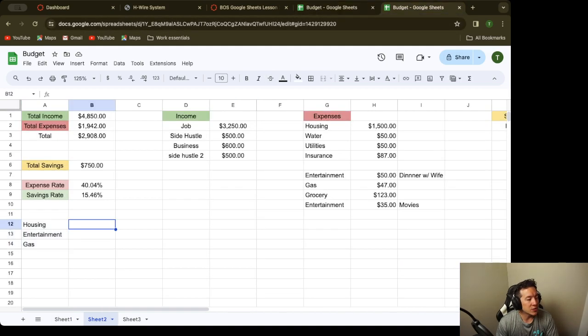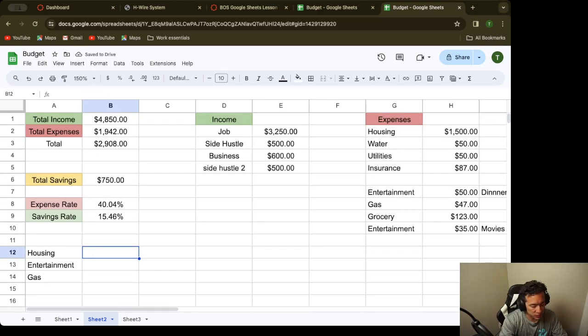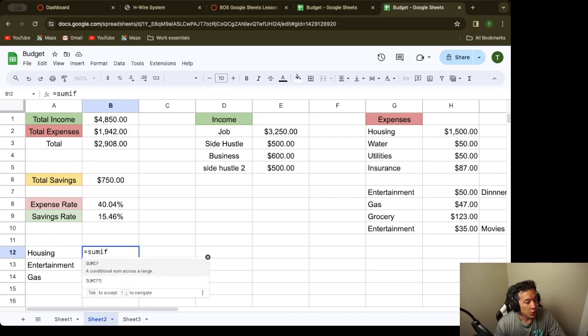So let's go to housing. This is like your rent, this is your mortgage. Equals. Let's zoom in a little bit here. Let's zoom into 150 so you can see the equation. Equals SUMIF, right here. So this will add anything under a condition.